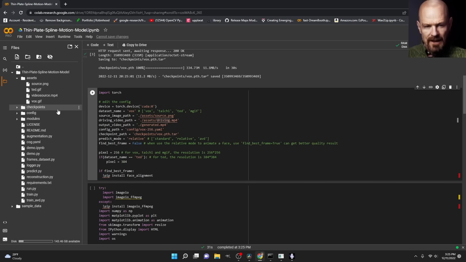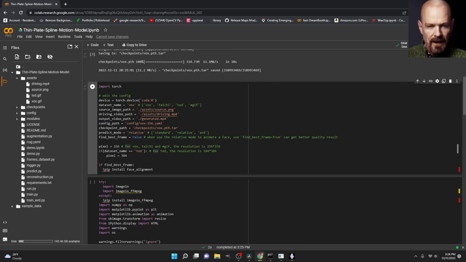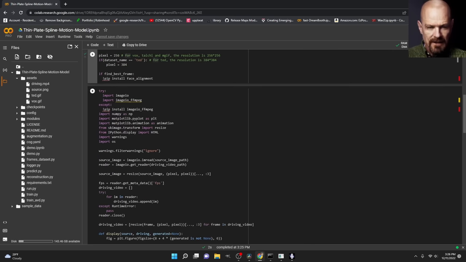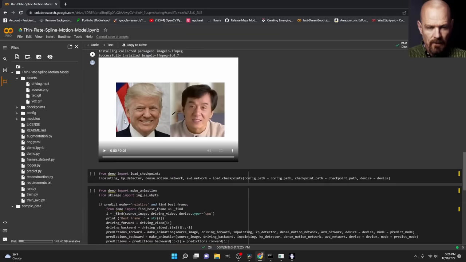So driving.mp4. Only other thing you might want to change here before we run it is you can change the pixel, which is in some sense the resolution that it's going to use and output at. I'm good with 256, but just so you know, you can make a super high quality, high resolution thin plate models and outputs here.